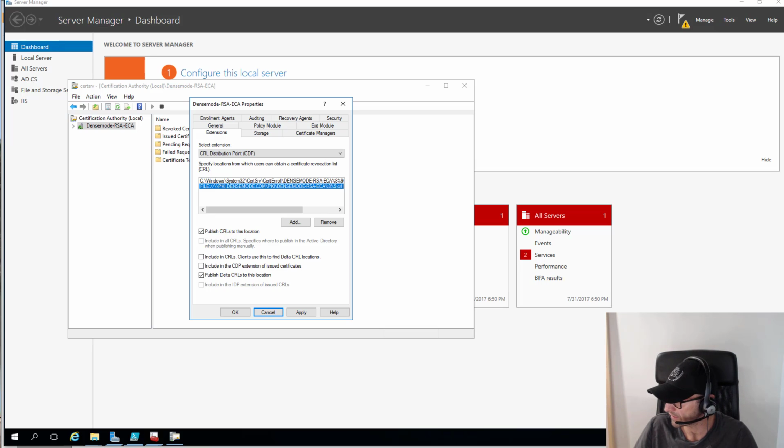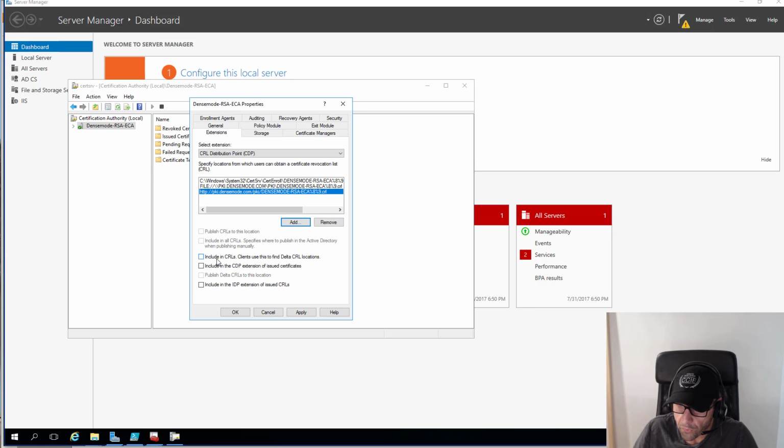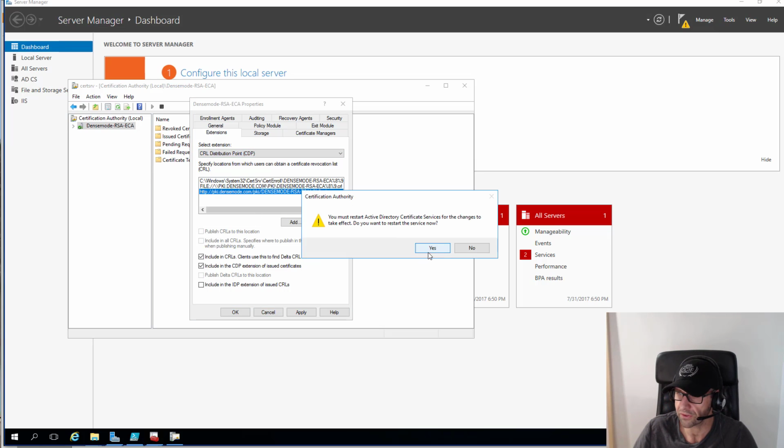And then finally, this is going to be our last one. And this is what we're going to stick inside the certificate. And this is the one, include in CRLs, clients use this to find delta CRL locations. And then we're going to include in the CDP extension of issued certificates. So we're looking good. Okay, looks good. I like it. I'm happy with this. So we're going to go ahead and click OK on that.